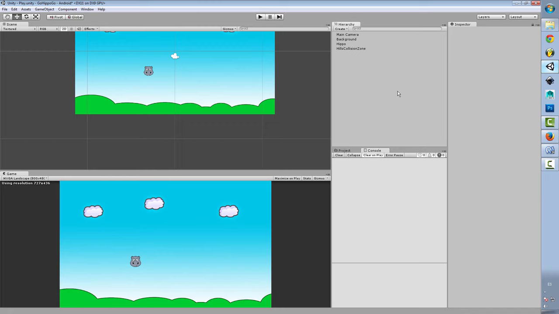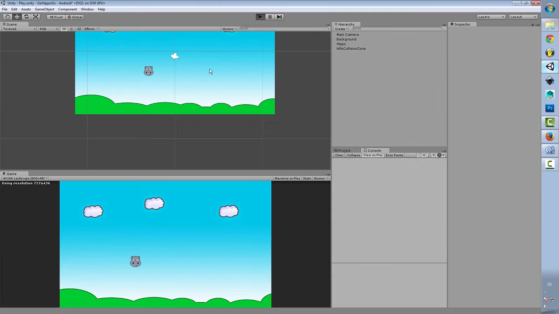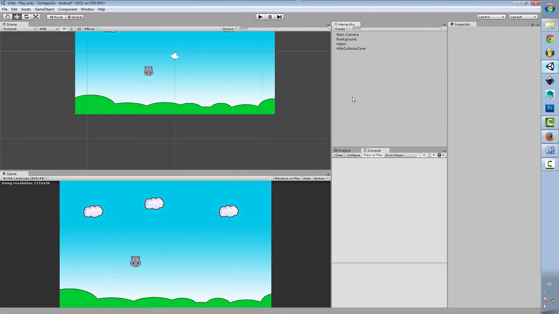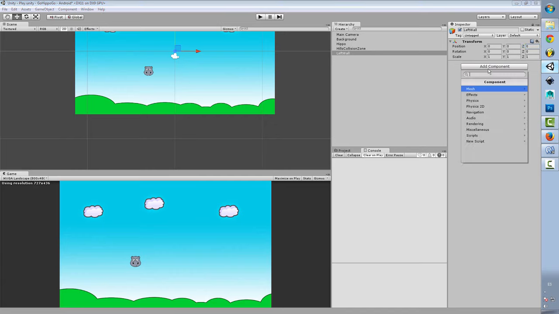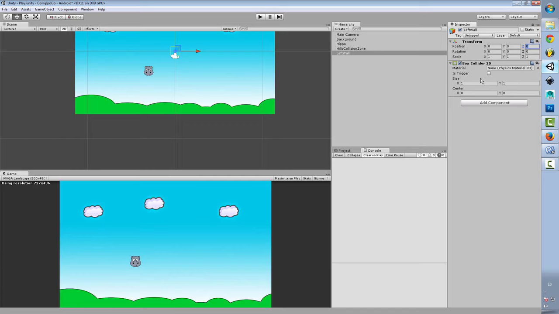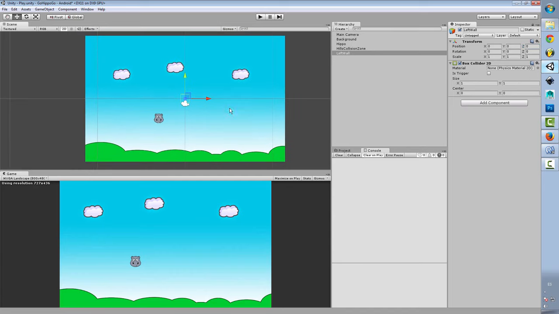Now we need to add some transparent walls so that our hippo doesn't go through the visible area of the screen. How to do that? We will add some game objects and name it, for example, left wall, at 0, 0, 0, and we will add for the left wall a Physics2D box collider, and I will make it bigger. That's it.